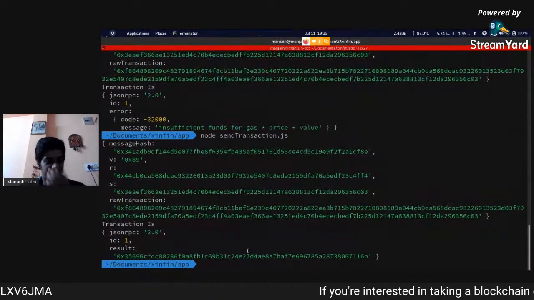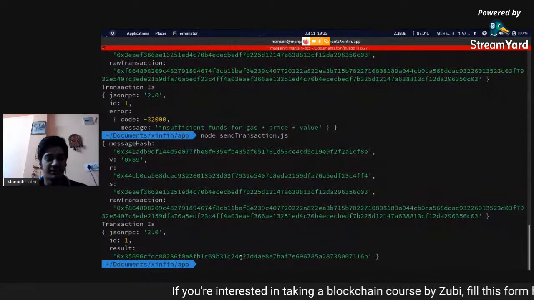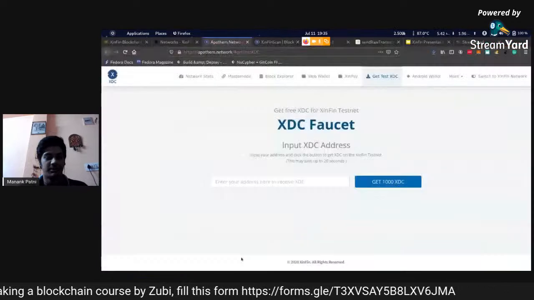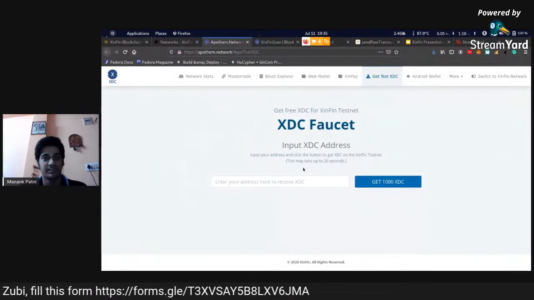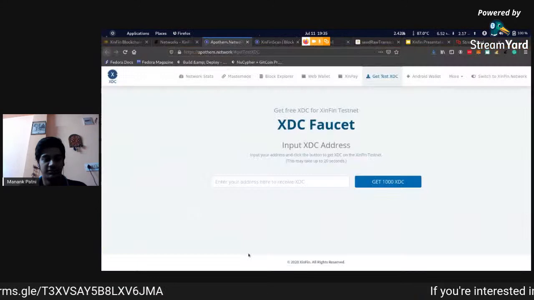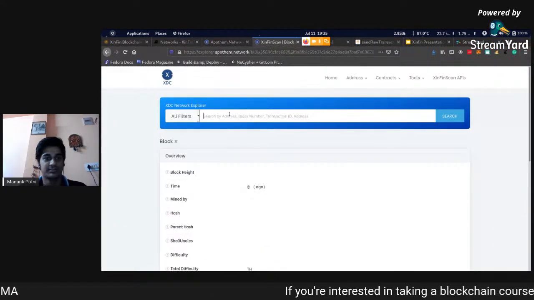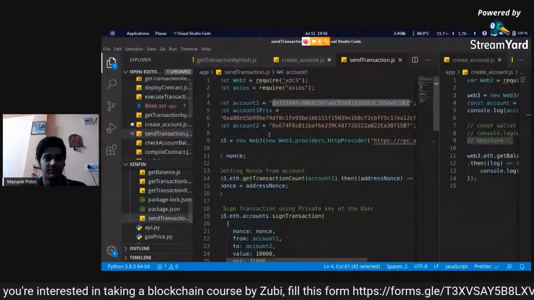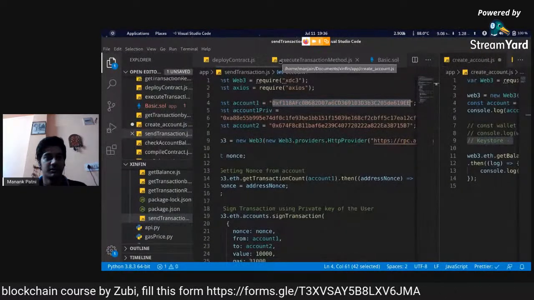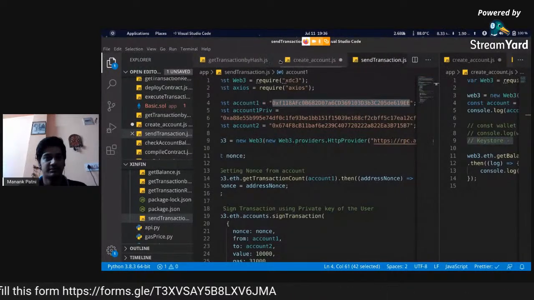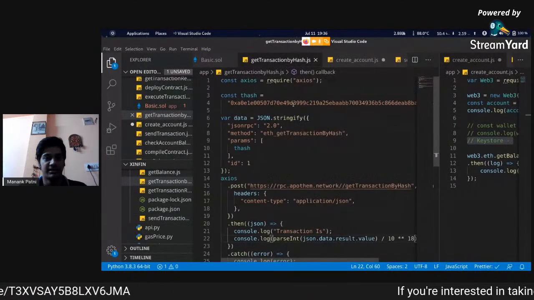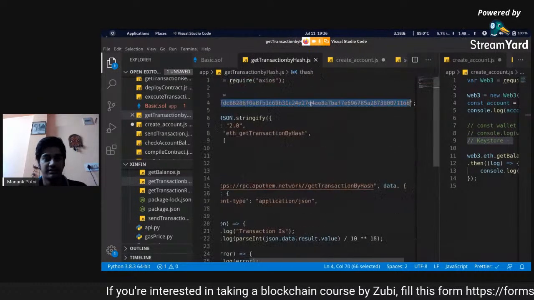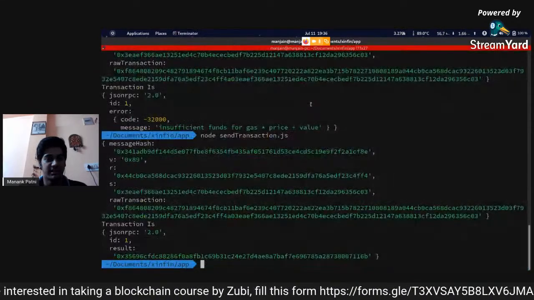Yeah, so that was the error. We did not have enough XDCs in our account to send them, and once we got them from the faucet, the transaction was successful. So let's see this transaction again. This time we'll also use our get transaction by hash file again. So I just pasted it here and let's run it again.